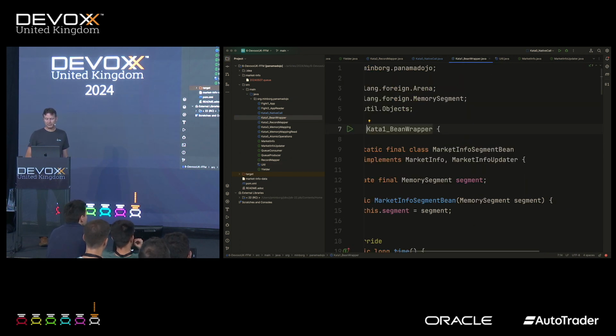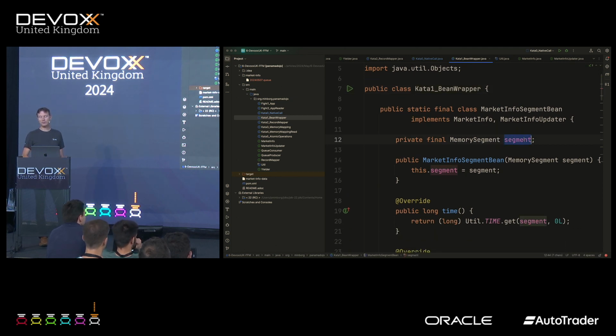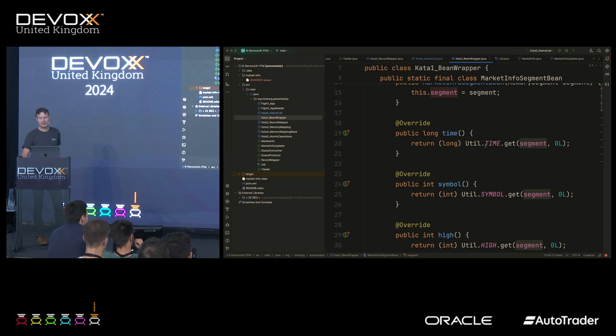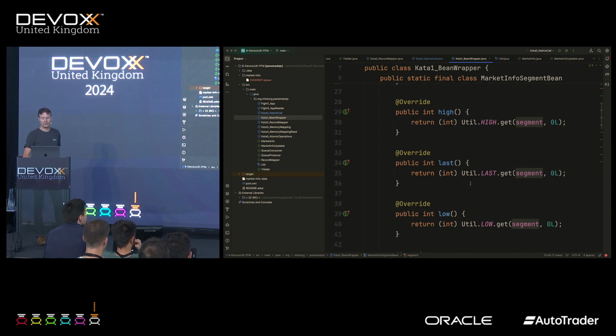And here is the bean wrapper. The idea is to implement both the getters and setters, and I have a segment that I'm using as a backing data store. So the idea is to allocate a segment of precisely the size that my data is, and then I just delegate to the var handles. If I would like to query the time, I use the var handle for time and get that from the segment, same for the symbol, same for high, and same for last and low.